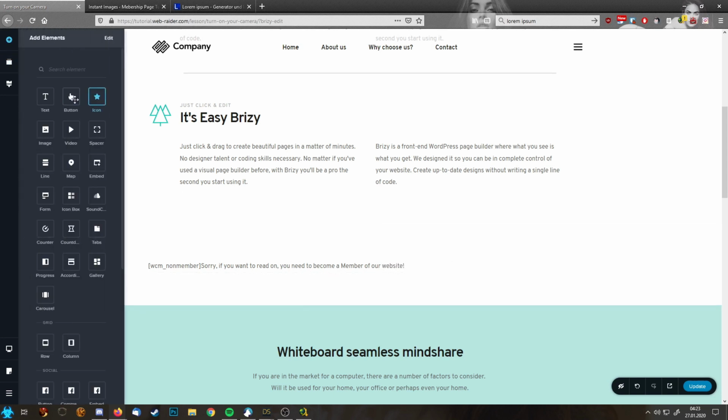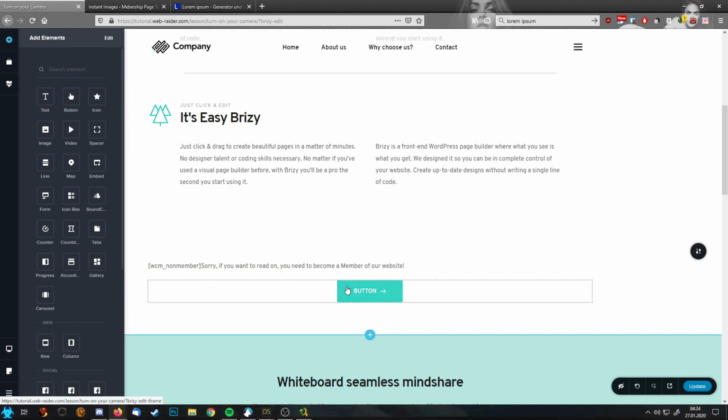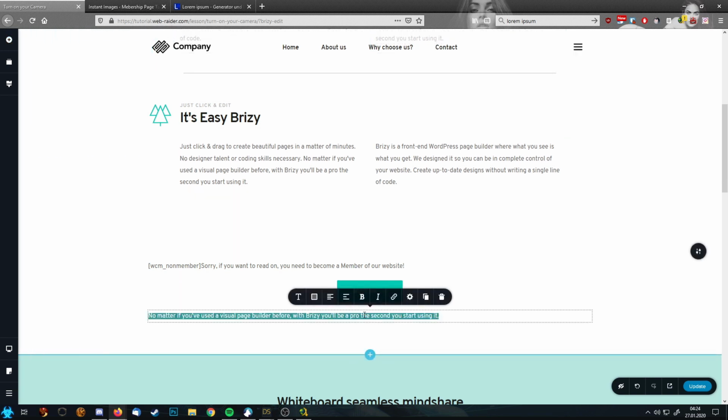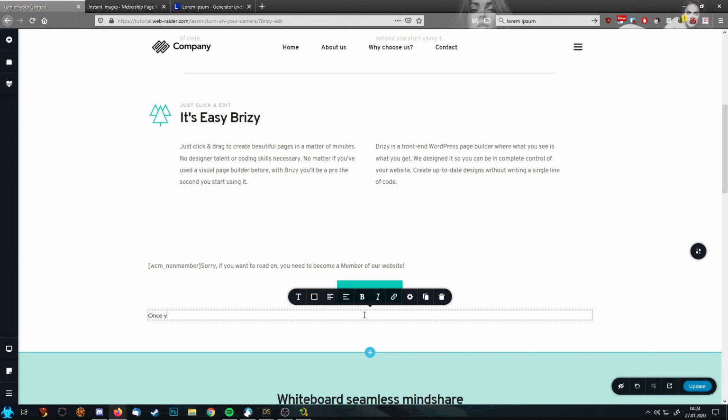To be able to do this, we insert a button, and after we've inserted the button, let's tell them, I'm going to use a text block again. Once you enlisted, comma, you can instantly read on. And we're going to finish this section again with a shortcode. So this ends the block. This thing here is only readable for people that are not members of our blog.